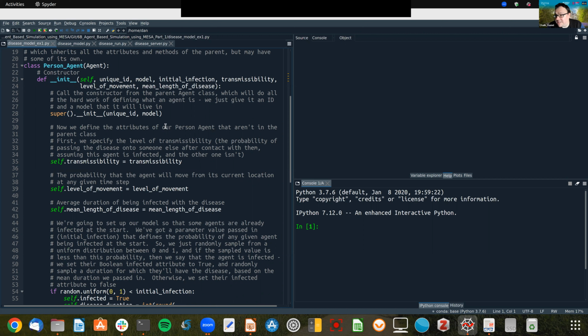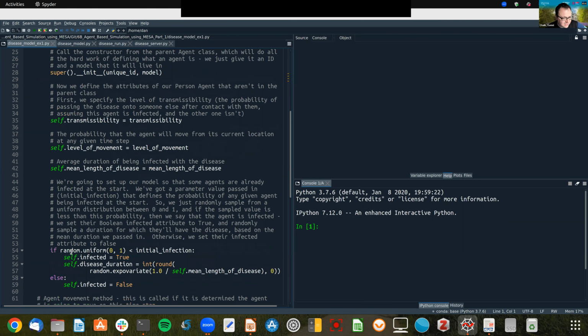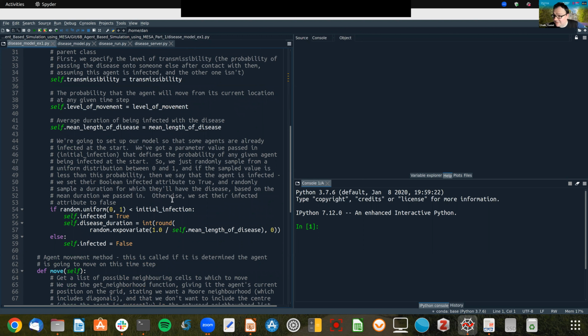Once we've done that, we can do all the extra stuff that's unique to our particular model. So we will set up an attribute called transmissibility, and set that to the transmissibility that's been passed in. We'll set up an attribute called level of movement, and again, set that to whatever value was passed in. And we'll do the same thing for mean length of disease. Now for the other one, the initial infection, all we need to do is work out the probability that at the start of the model, any agent we create is already infected. So we'll do a very simple piece of conditional logic, and we've seen this lots of times before now: we'll sample a random number from a uniform distribution, and if it's less than whatever that probability is, then we'll say that thing has come true.